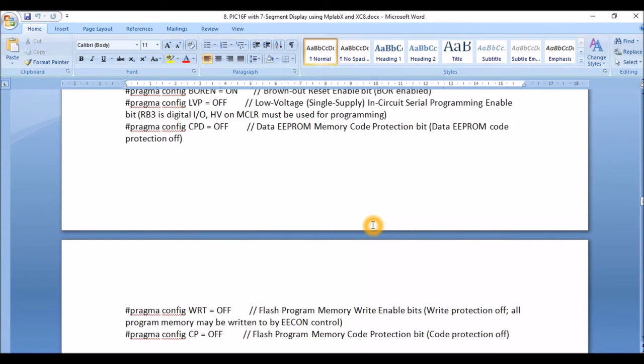I'll show you the program and the output of the 7-segment display. Before that, I'll show you where I got this 7-segment display.